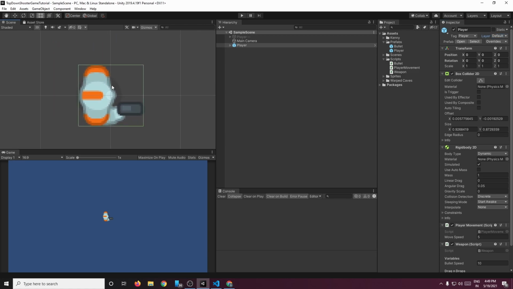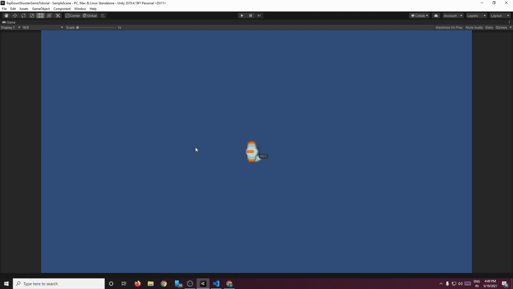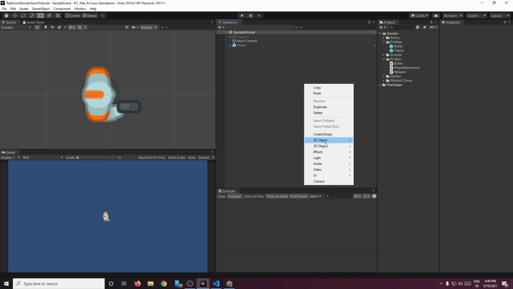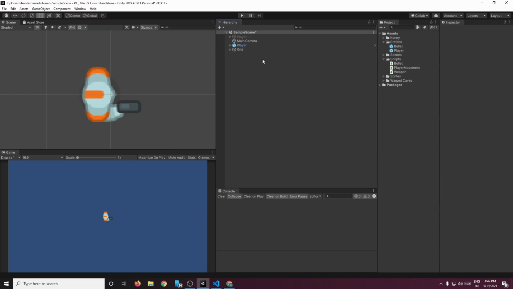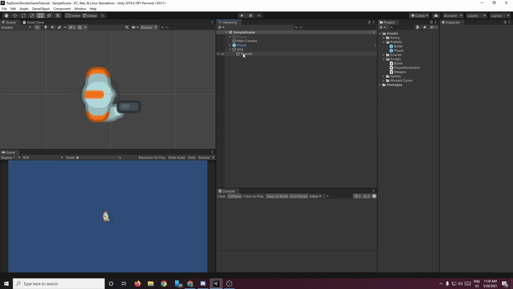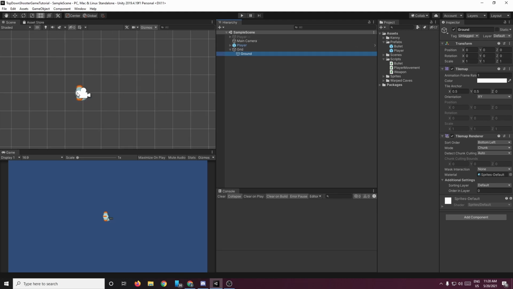So before leaving the tutorial, I think we should make our background look a lot better, because currently it still looks really bad. So what I'm gonna do is go in here and create a 2D tile map, created in a grid, and I'll call this ground. Okay, so now that we've created the ground game object, I'll zoom out here.